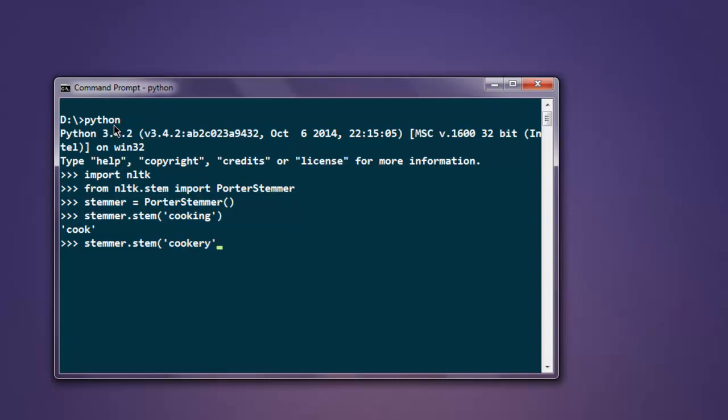If it doesn't find any simpler short word, it will return that word as is. So let's see what it does for this one. So it gives you cookery. Only thing is that instead of y, it uses i.